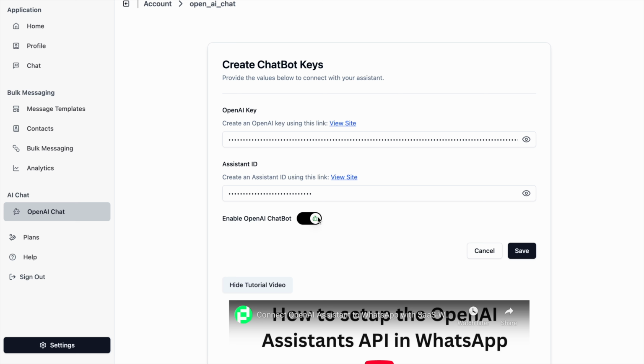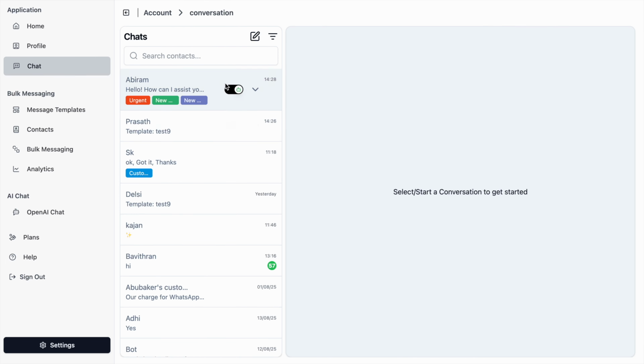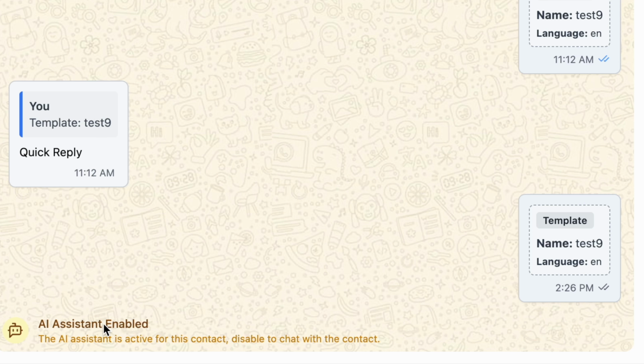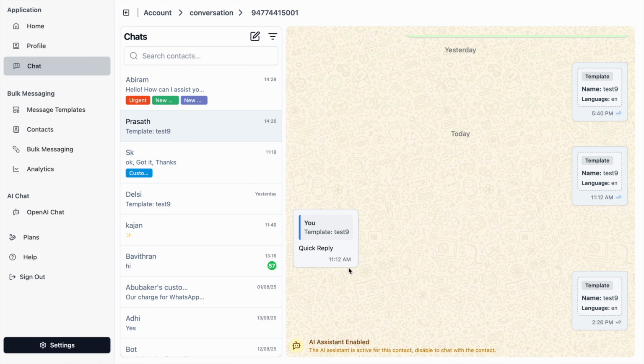So once you enable this one and click Serve and go to the chat, if you keep the mouse over this place, you can see all the chat has been enabled, right? AI has been enabled. Just for an example, if you click this, the AI Assistant is enabled, and I have sent a template. If you want to respond manually, because if anyone sends a message, that will be handled by the AI, but if you want to respond manually, I just click this disable button.